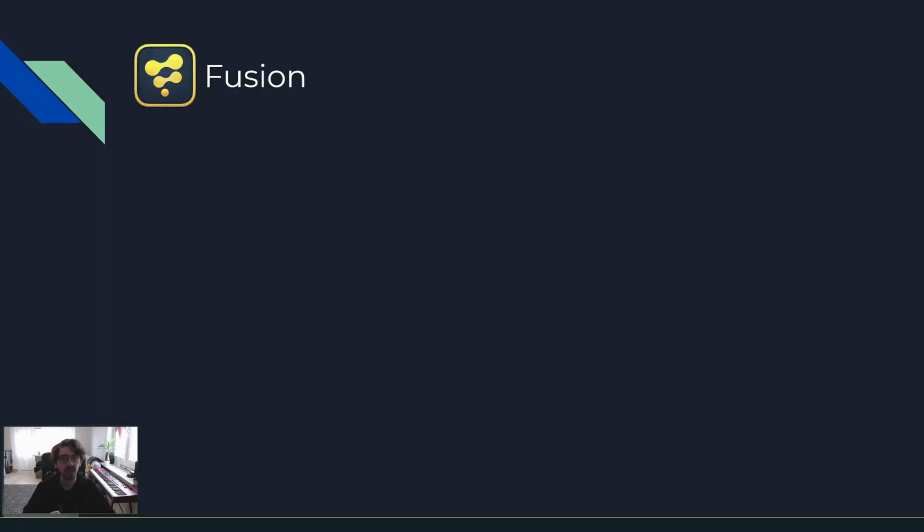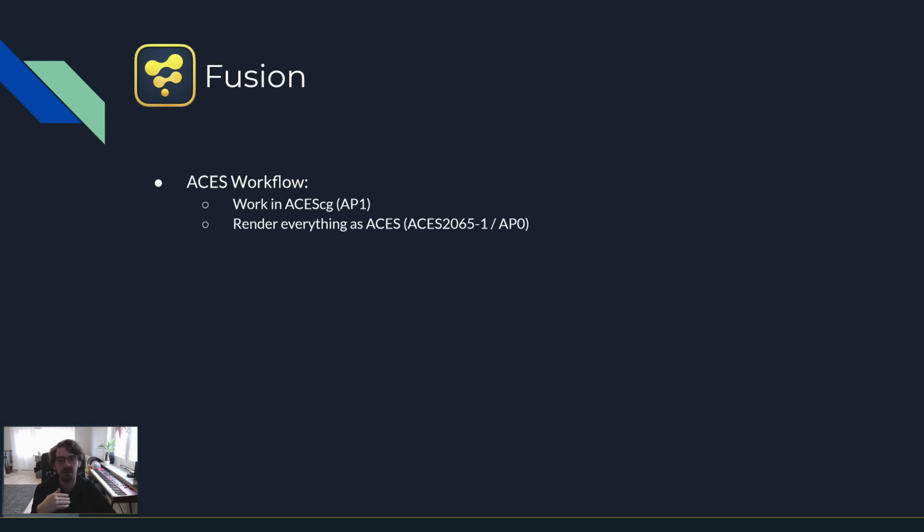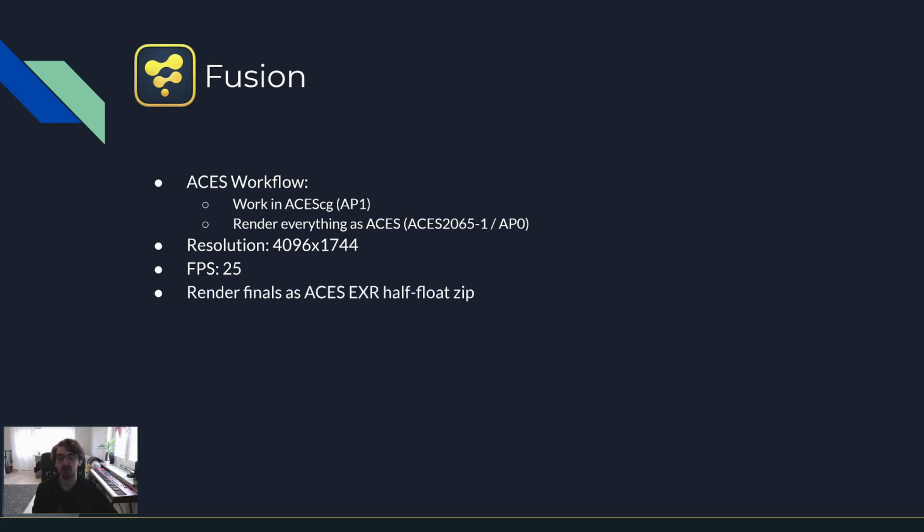The last thing we're going to talk about is the project setup for our compositing software. So in my case, that's Fusion. In Lost in the Sky, we are using the ACES workflow. We are working in ACES CG, so AP1, and we render out everything as normal ACES AP0. The resolution is 4096 times 1744, and we're running at 25 frames per second. We render out our finals in EXR half float zips. The dailies as OpenColorIO's output sRGB in ProRes 422.